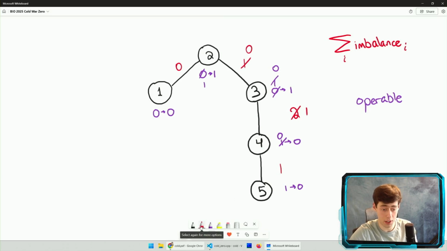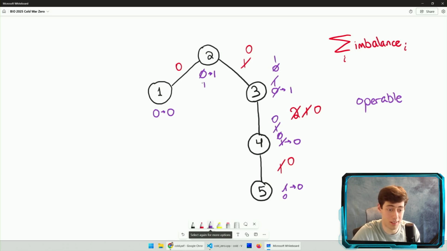Now this 4-5 edge is still operable. So we perform that swap, this imbalance drops to 0. As this value returns to 1, this one's now a 0. And then finally this 3-4 edge has become operable again. So its imbalance drops down to 0 as we swap this 0 and 1. And now finally, this is a bit messy, but if you follow all the numbers, they're all correct.